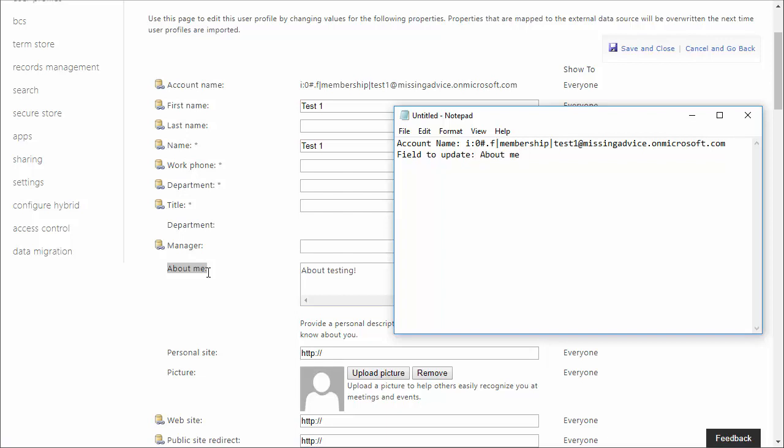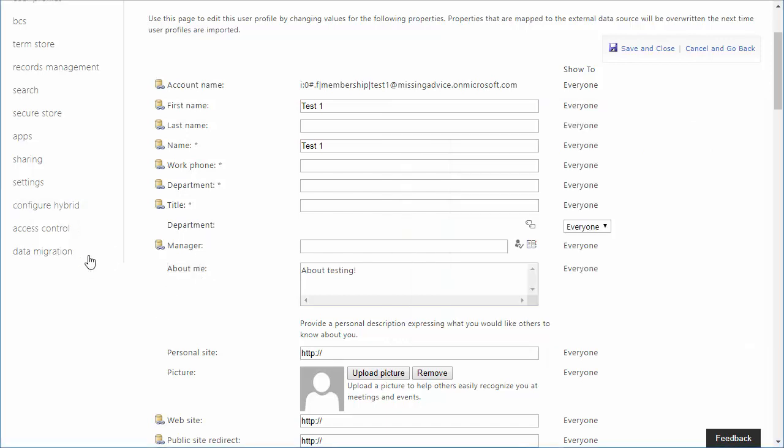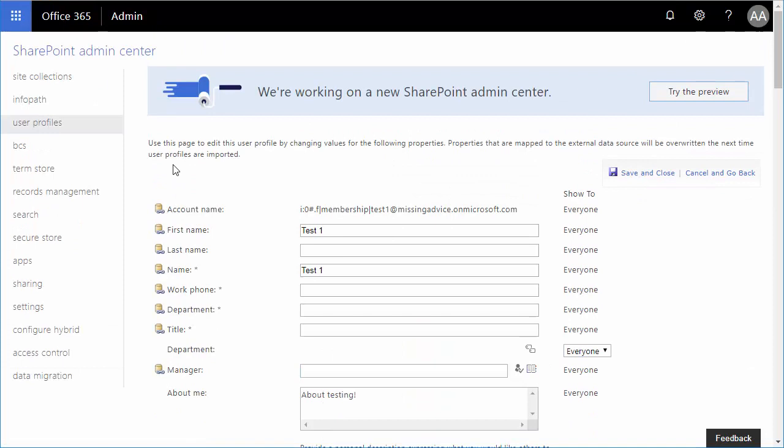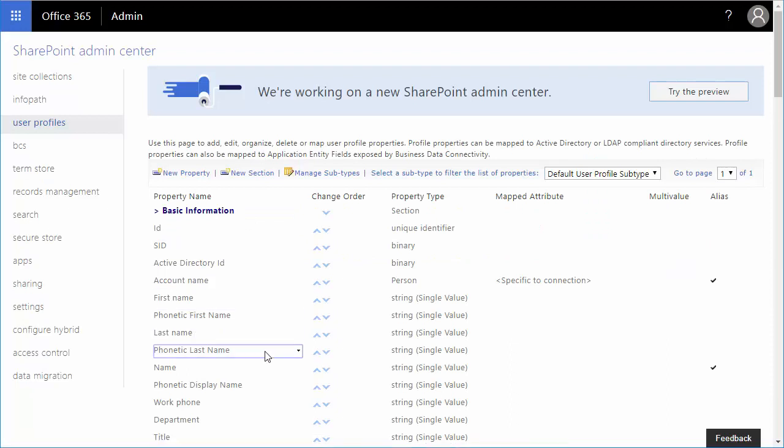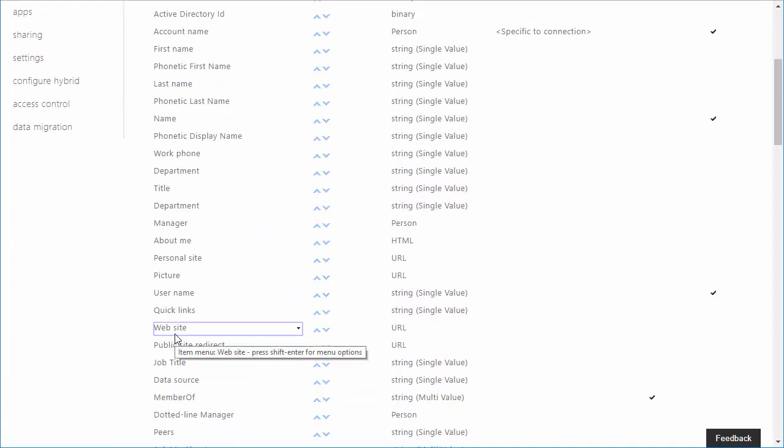But here is the thing. What you see here as About Me is just a title of this property. The actual name that I can refer to this field by is not here. To do that, you need to go back to User Profiles. Then you need to click on User Profile Properties. And here you will see all the properties that are assigned to SharePoint Profile Services. And in here, we can find About Me.